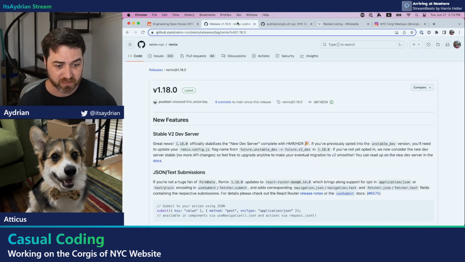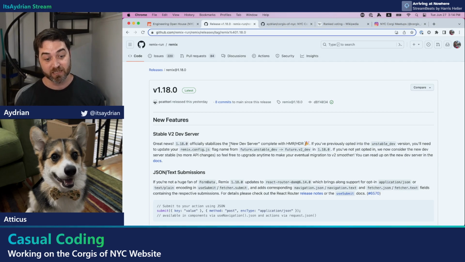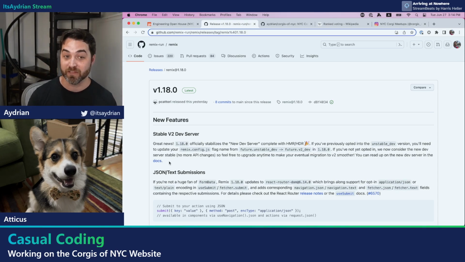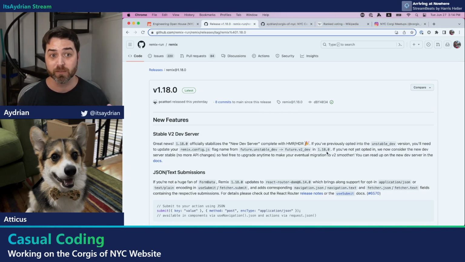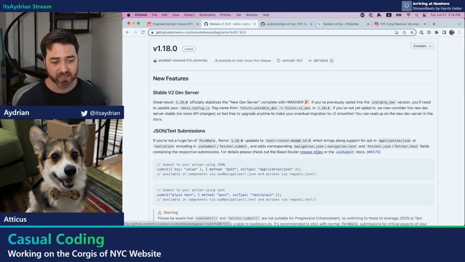Oh yeah, before we start, so exciting day, released yesterday. At 1:30 p.m. Eastern time, version 1.18 of Remix came out. So this is exciting because the new V2 dev server is now stable. So we no longer have to use the unstable dev flag. We can now use the V2 flag. So we'll fix that because I'm using the unstable one, and we'll upgrade our Remix as well. Other things that came out, JSON and text submissions.